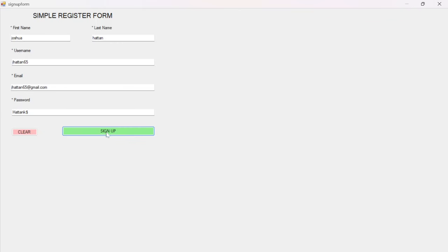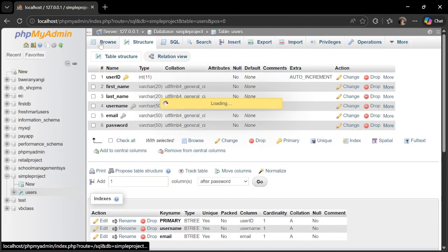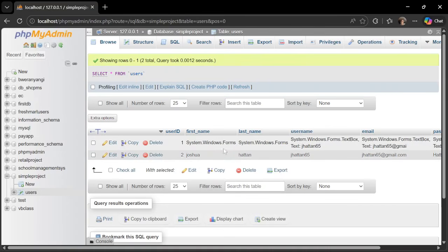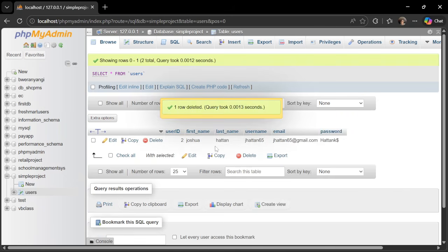Since I did not write anything in the SQL code to confirm that someone has signed up, we go and check the database manually to confirm whether a record has actually been inserted. So we come here on browse and check our table. You will notice there is an entry of that person called Joshua. The user ID is 2, the first name is Joshua, the last name is Hatan, and the username, password and email are here.